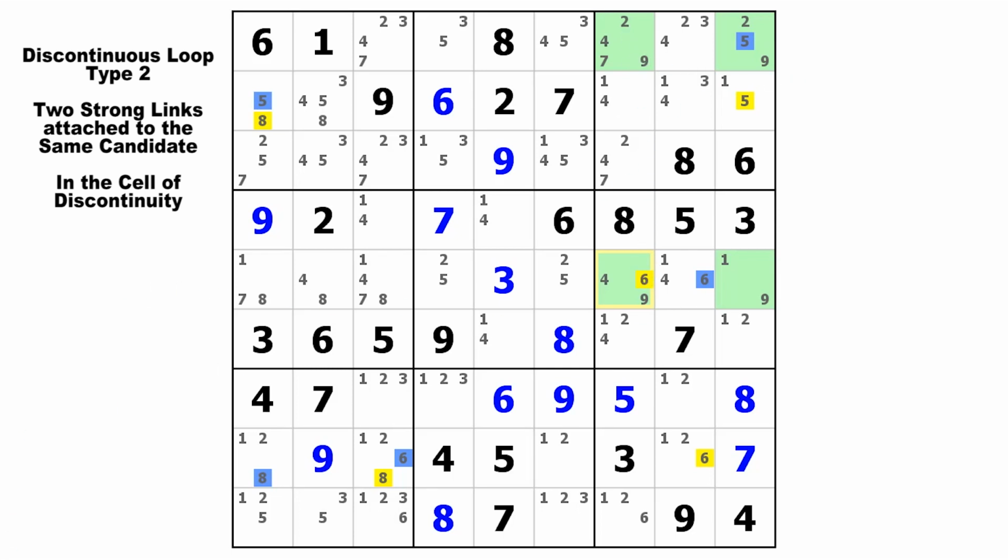So we can make a DL type 2 by using this as our cell of discontinuity, and we can make a strong link from this 9 to this 9, and then a weak link to the 5, and from this 6 we can make a weak link to the 9 and make a strong link up to this 9. So let's look at those chains one at a time.